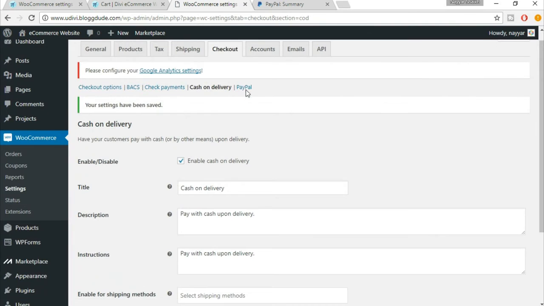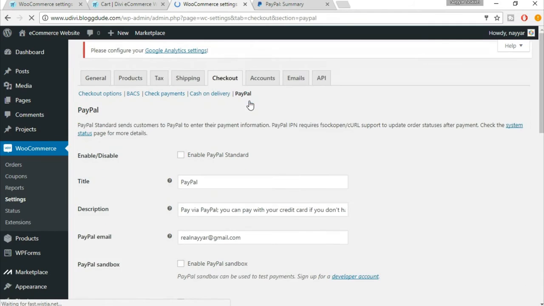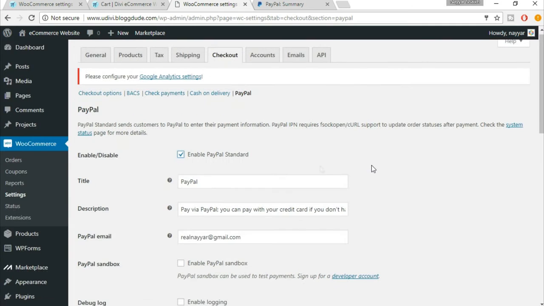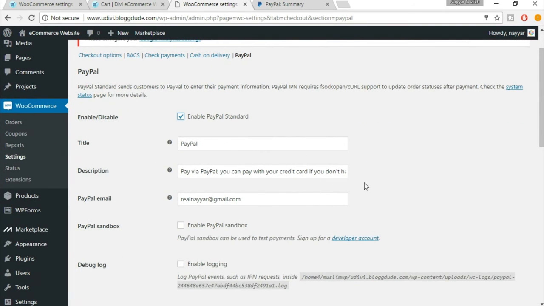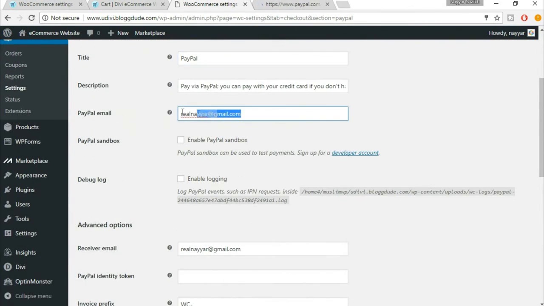Okay, now the final option, the PayPal option, just click on PayPal. First click on enable PayPal Standard, then you can set a title, PayPal, then there is a description, pay via PayPal. You can also change this title and description. PayPal email, make sure, this is very important. This is your PayPal email, the email address on which the PayPal account is activated. So whenever some user purchases some product and transfers that money, then that money will come to this email address.